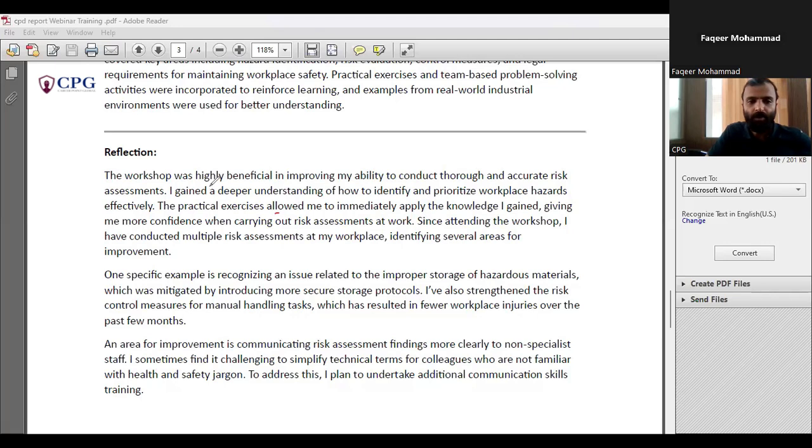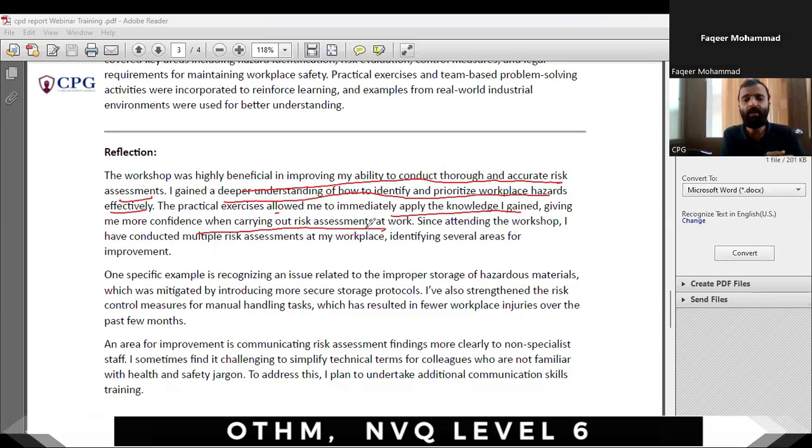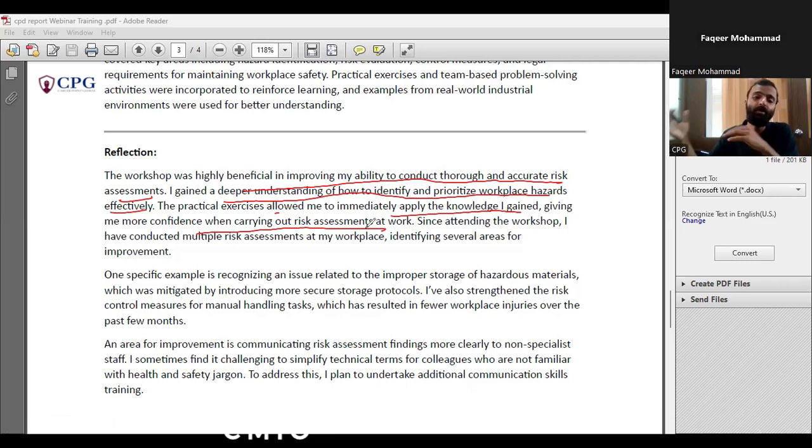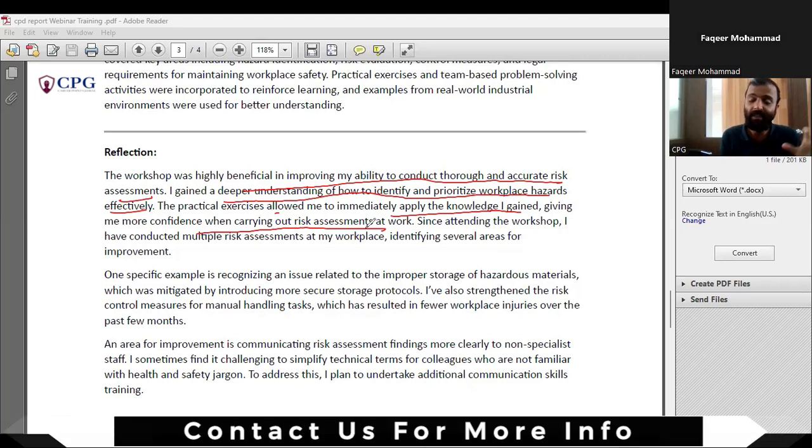See, for example, the workshop has highly benefited me in improving my ability to conduct thorough and accurate risk assessment. I gained a deeper understanding of how to identify and prioritize workplace hazards effectively. The practical exercise allowed me to immediately apply the knowledge I gained. How this is helping you in practical terms on your site, that is how you have to write here. Giving me more confidence when carrying out risk assessment at work. So how the webinar that you have attended is improving your career and reflecting on how you can do the activities in a more qualitative way at your workplace, that is how you have to write.